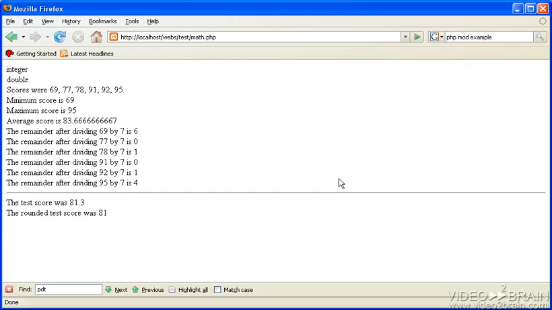81.3. Rounds it down. What if you want to force it to round up or down? You use floor and ceil. The rounded up test score. Ceil for ceiling. 82. The rounded down test score. Floor. 81.